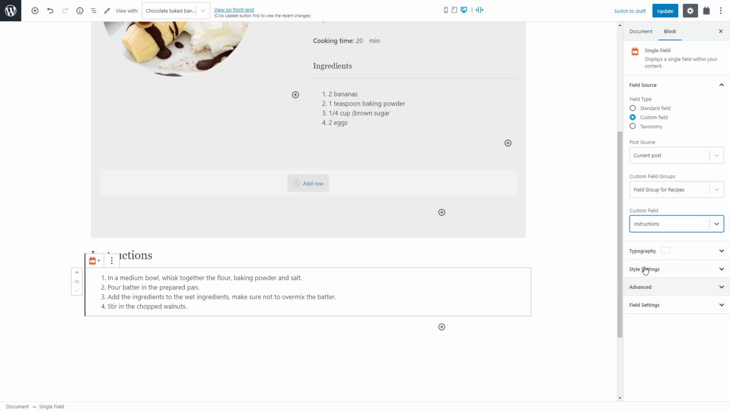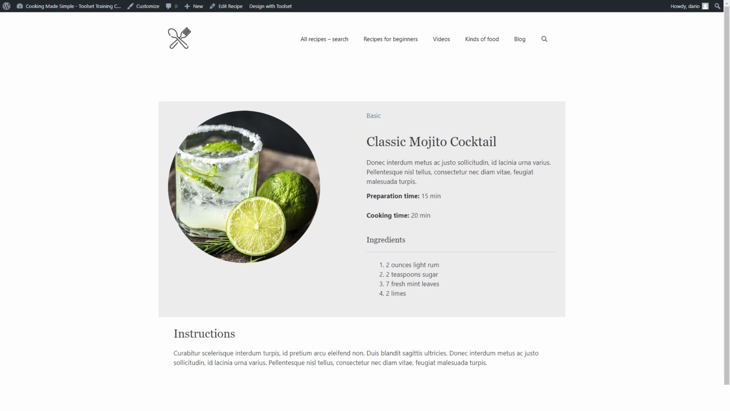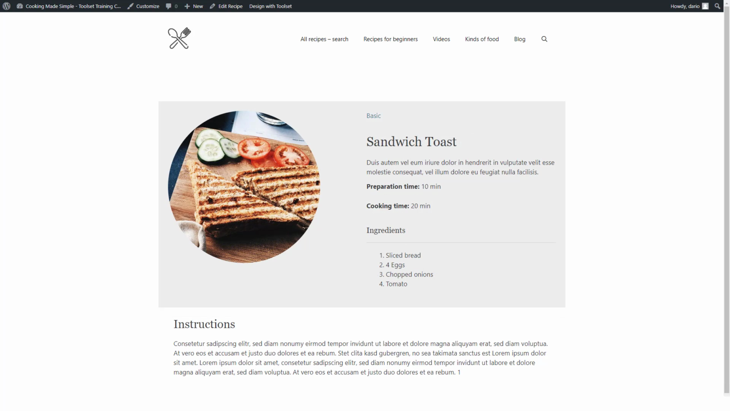And that's it! Let's check a few recipe posts on the front end. Very nice! All our recipes use the same dynamic template that we visually designed using Toolset.